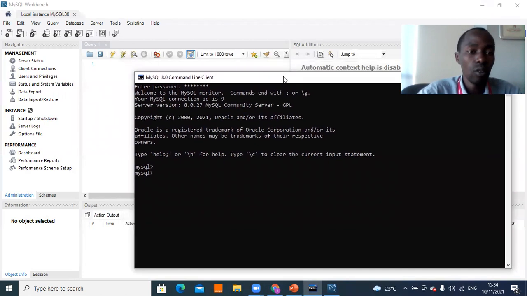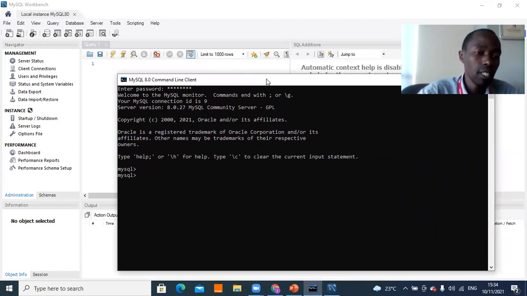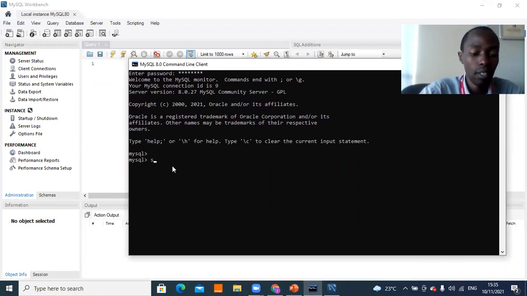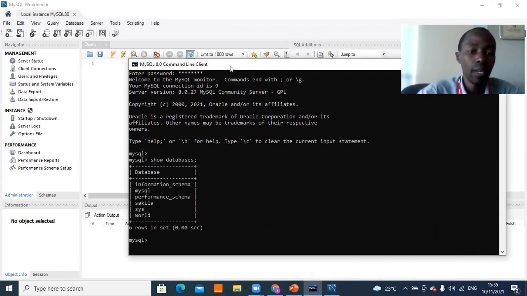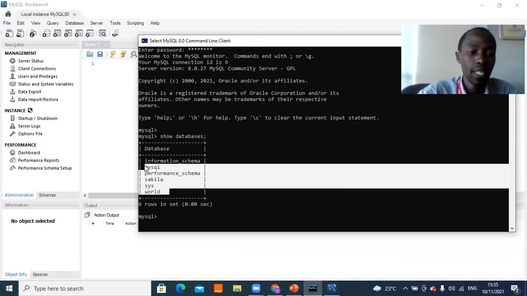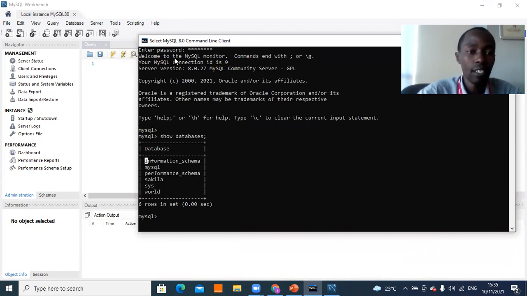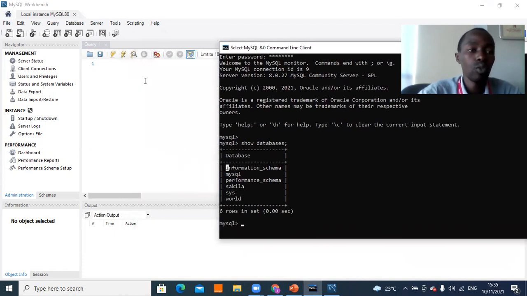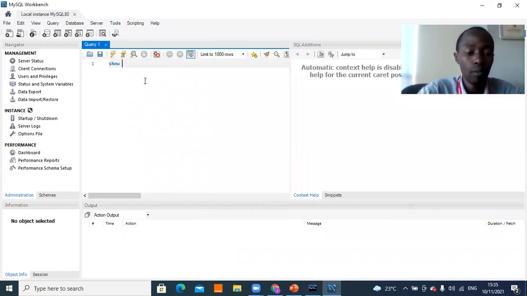Just to kill the curiosity about how we use this: because it's our database, if I want to show databases, you can just type show databases. If you press enter, automatically it shows you all the databases that are there by default. To show the similarity with the command line client, you can go back to MySQL Workbench and type the same thing, show databases, and ensure that you put a semicolon.